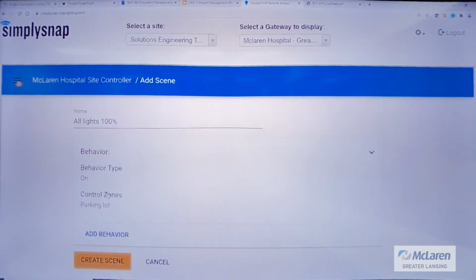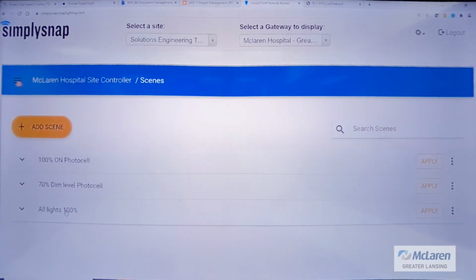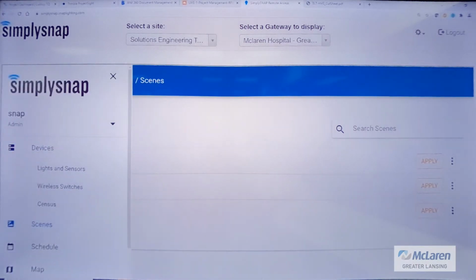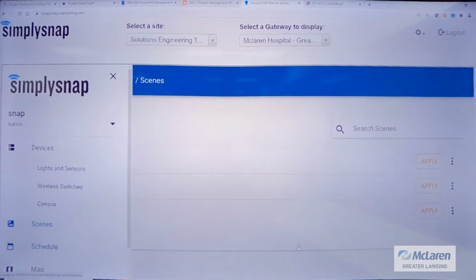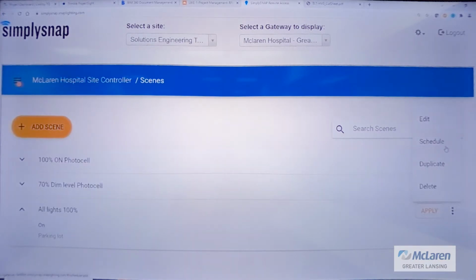So what we said is the parking lot zone, we want this scene to set everything to 100%. And just creating that scene didn't actually do anything. You can actually go in right here. We could log into the system and go to the scenes page that we're on, and we could just apply that scene, which kicks it on. But what we're actually going to use it for is to go and schedule it. This has an option. There you go. So from the scene, you can actually go to schedule.